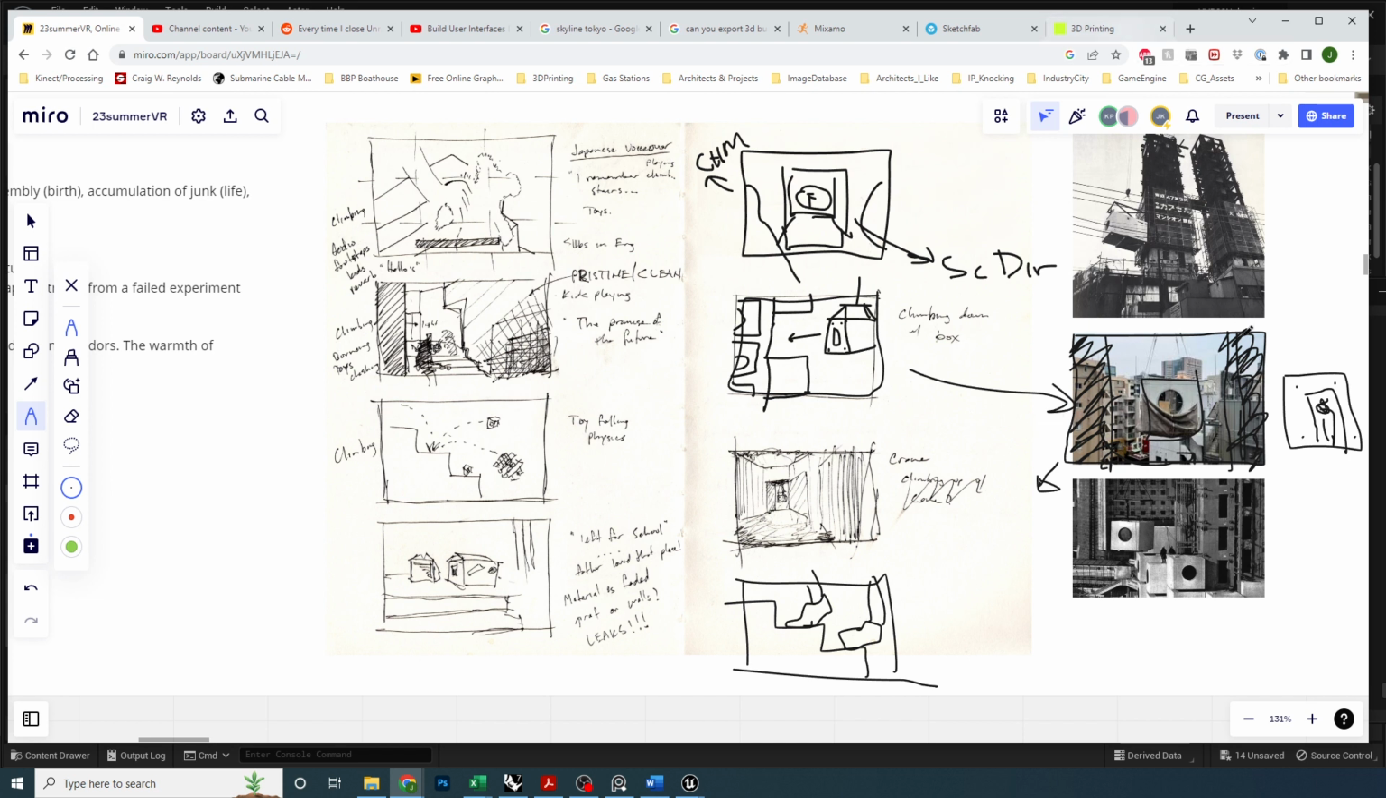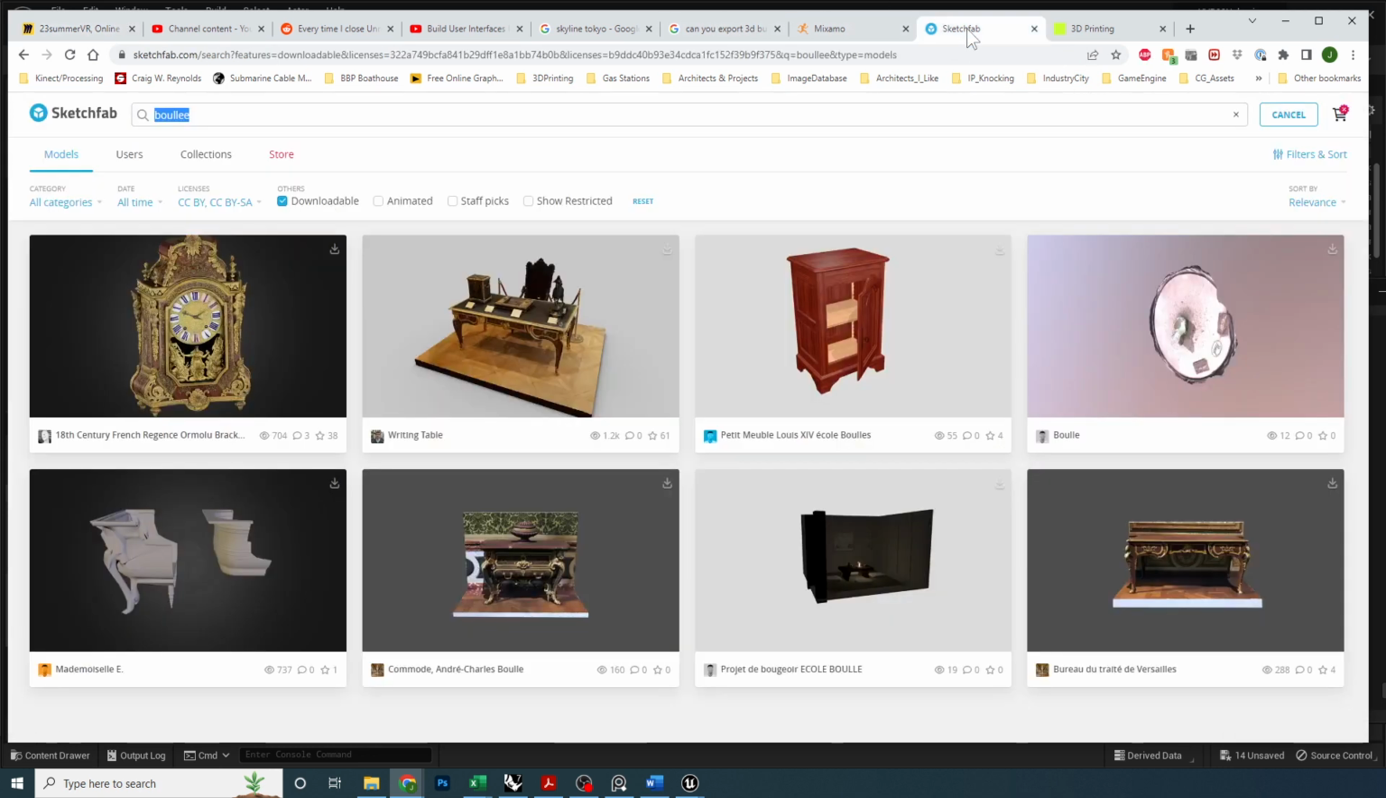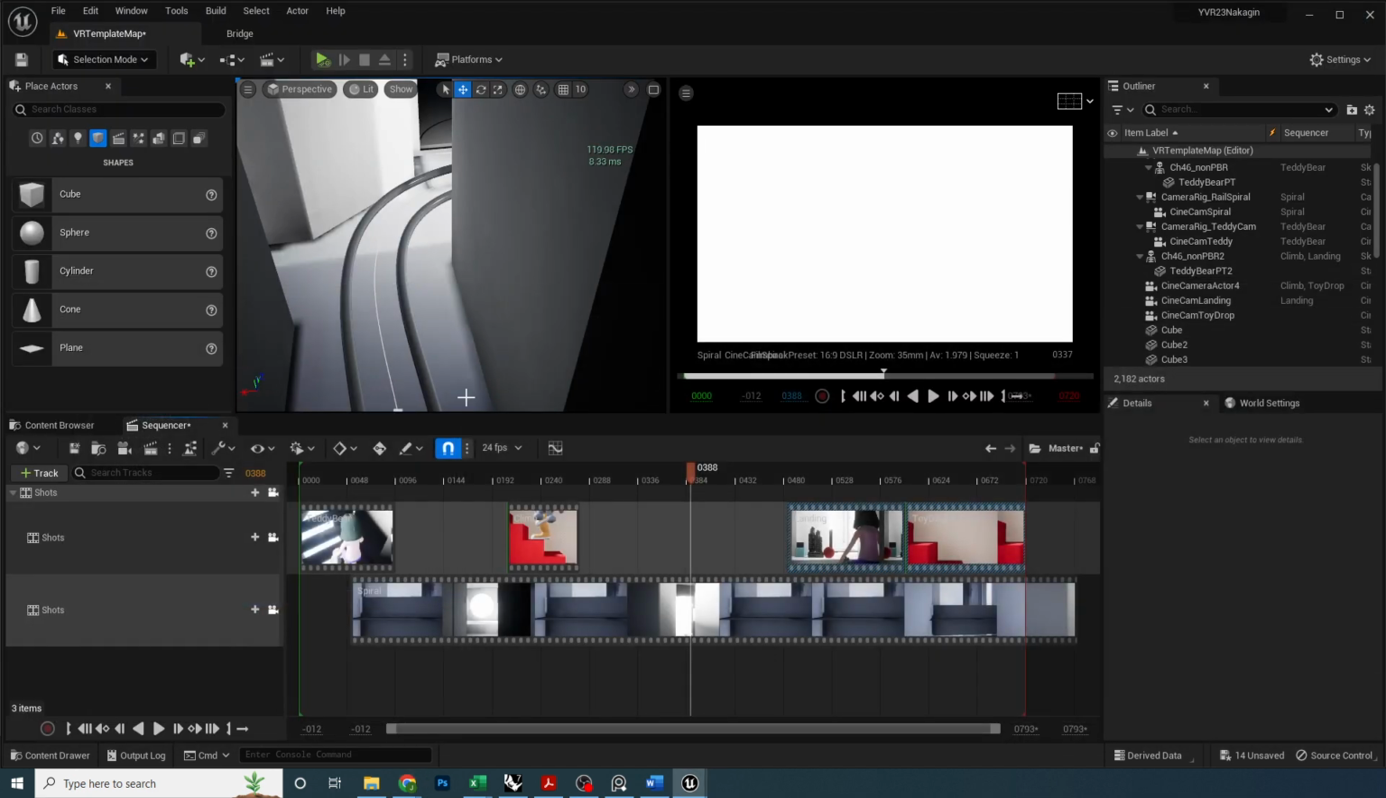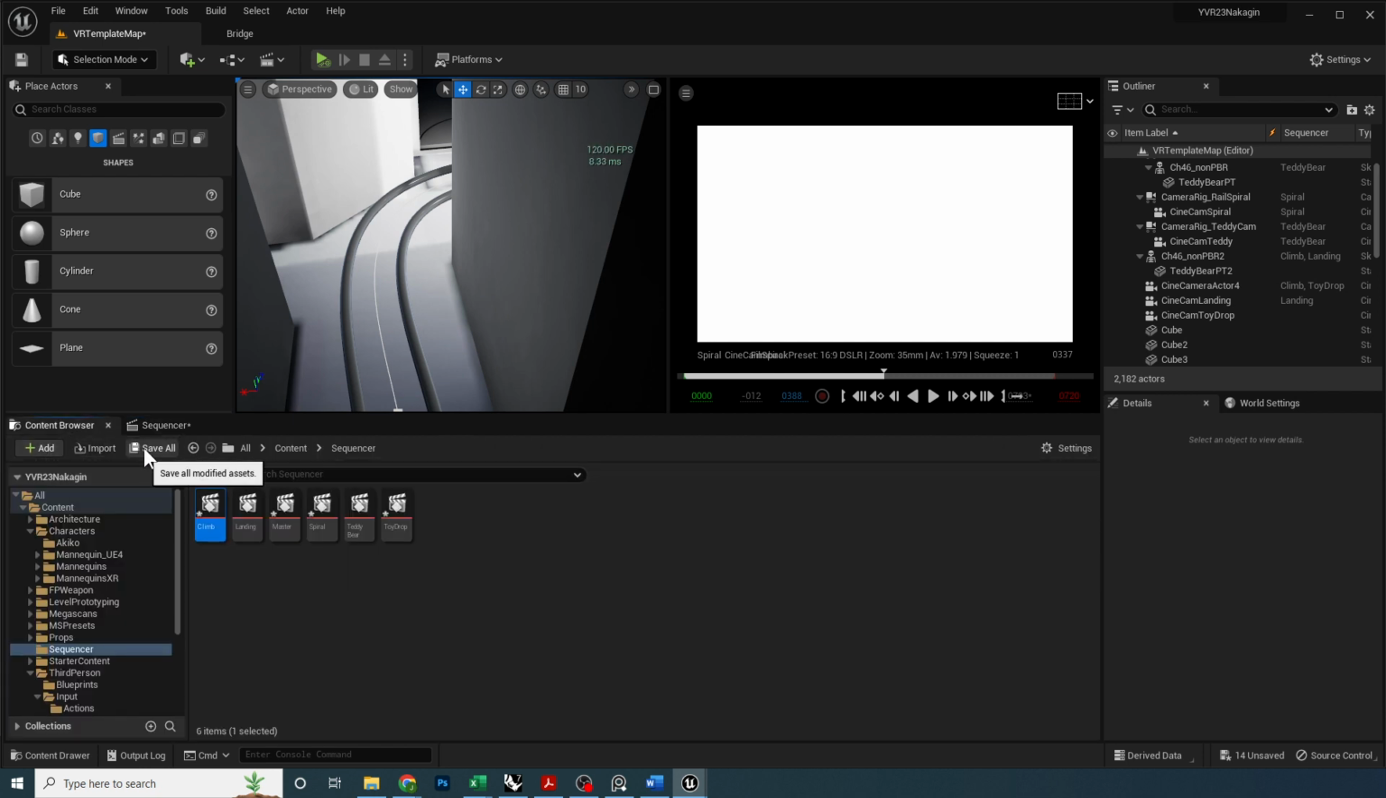Okay, so I need an asset, 3D asset of the capsule itself, which I'll then rotate. I can use the blockout versions that I have, or I keep getting these weird errors. It's very unnerving.